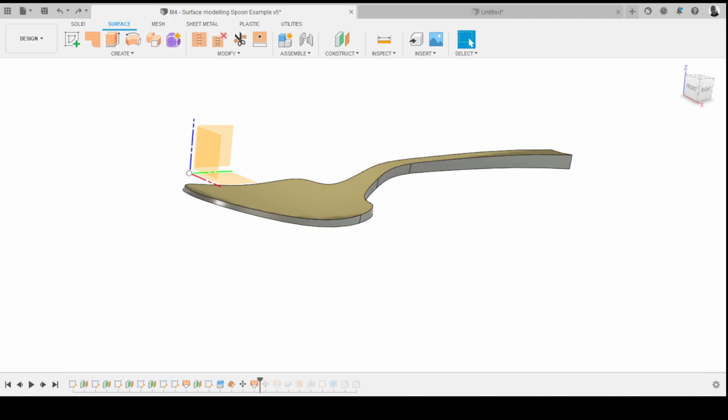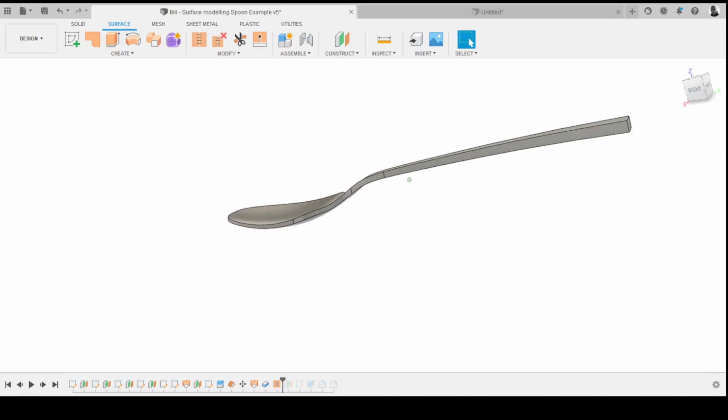Just undo that. There we go. So that's the point we're at, I think. So I'm going to show you some other examples of where I think surface modeling is really useful in a minute. But just as a real brief primer, does that make sense? Are there any bits that you need to go over again, or any questions about it?